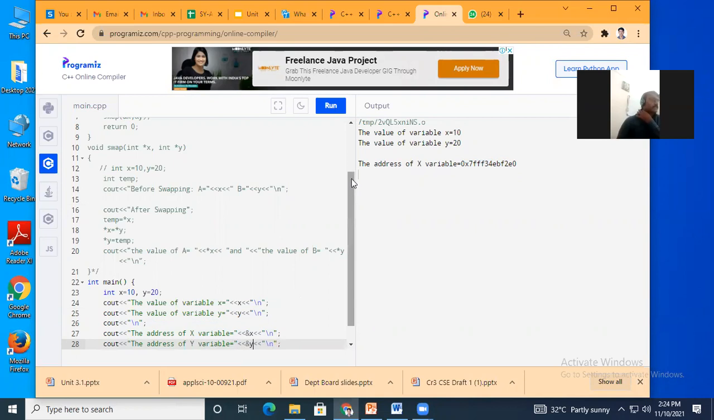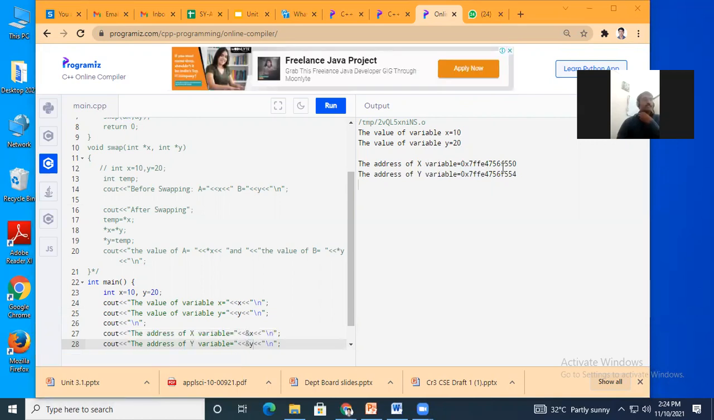Okay, so if you check, 20 is stored at this memory location. Do you see it? If you check this memory address, the last 3 digits are 550 and 554. That means x equal to 10 takes 4 bytes to store the value, and from this 554 the next 4 bytes will be reserved for storing the 20 value.